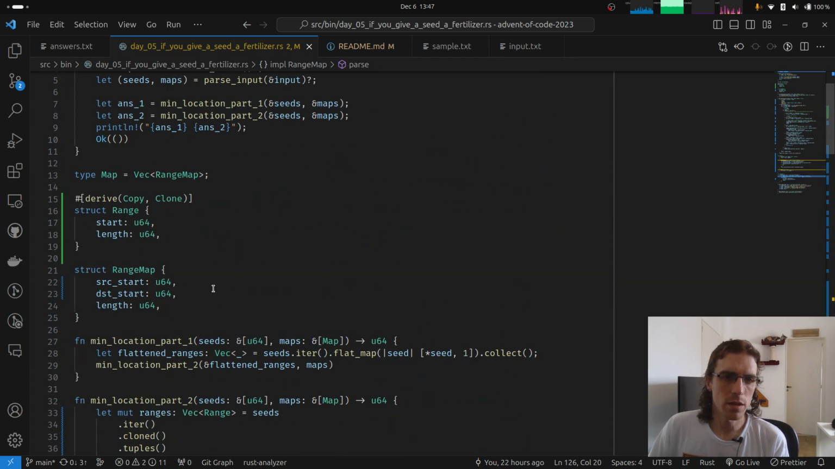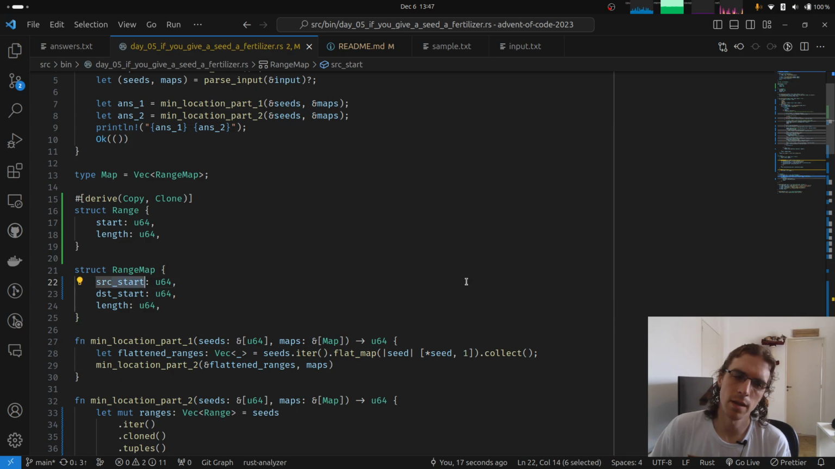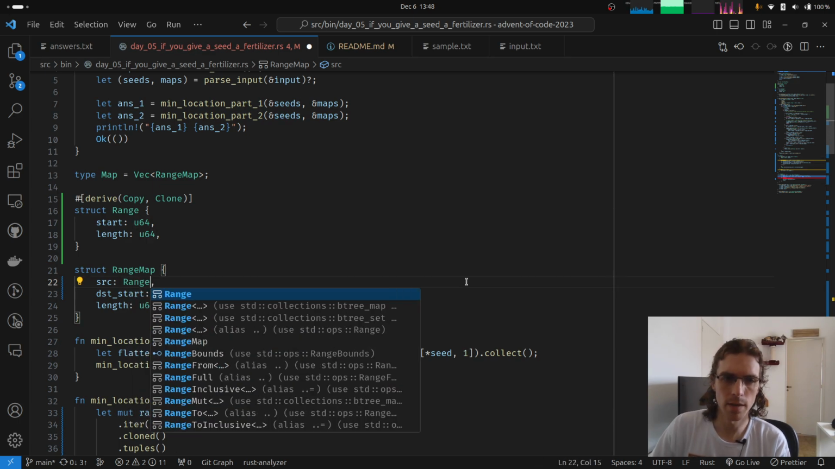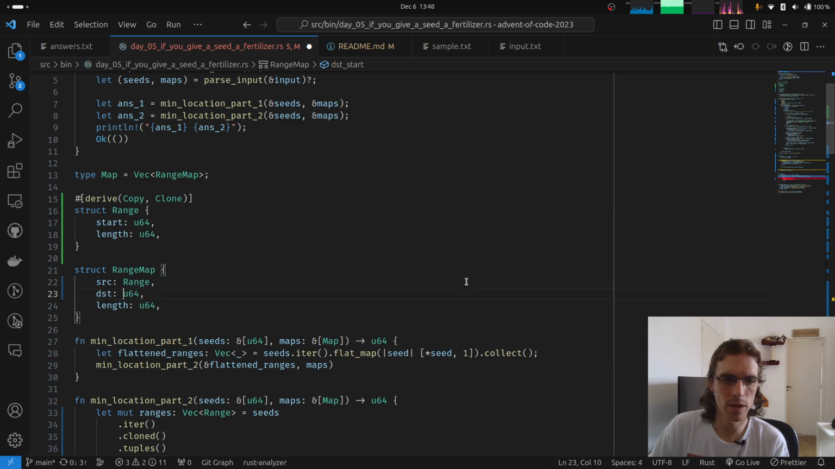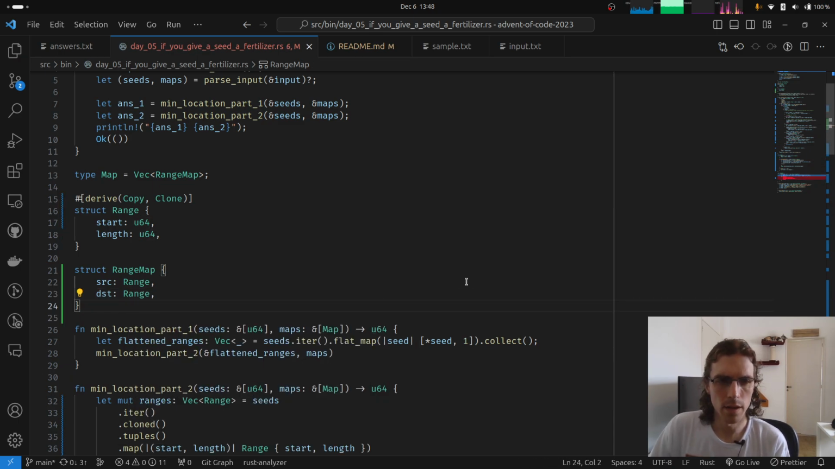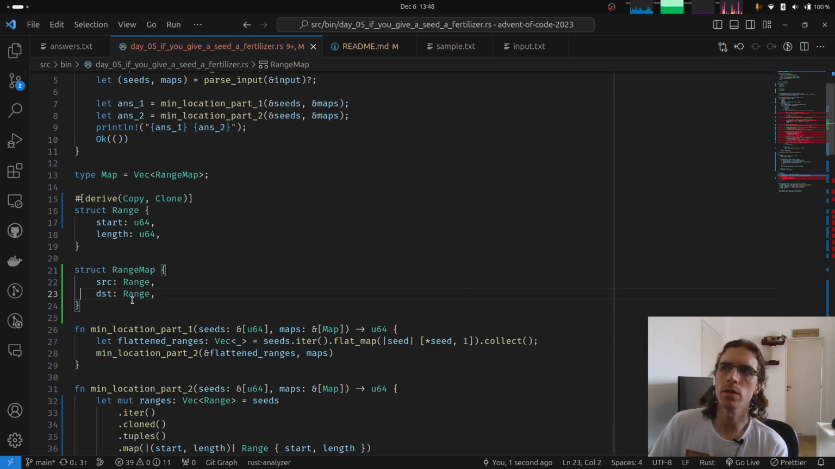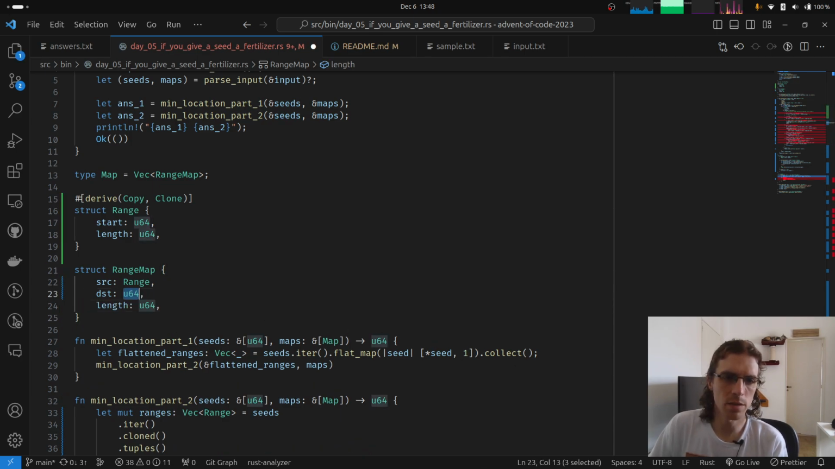Now, why did I make that change? I also want to make another change. We have the source start and destination start. Let's actually have source and destination ranges, and get rid of the length. But if we did that, what is the problem with this? Well, we have to keep the invariant that the length of these two ranges is the same, and I don't even want to write down that invariant.